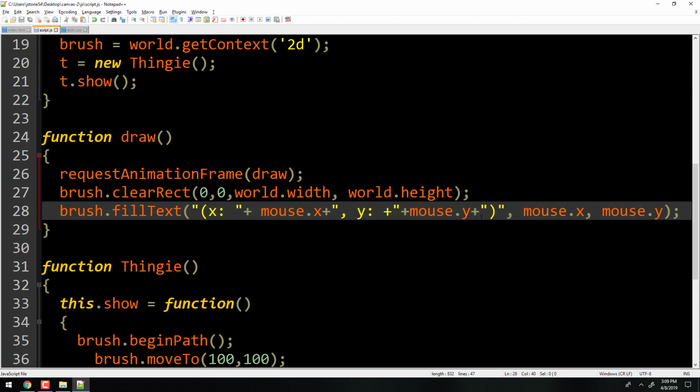Right there, that should not be there. There we go. Okay, there we go. Now I can see the exact coordinate. Now I know exactly where my mouse is at, right? That's a useful little tool that we're gonna need when we draw our lines in a minute.